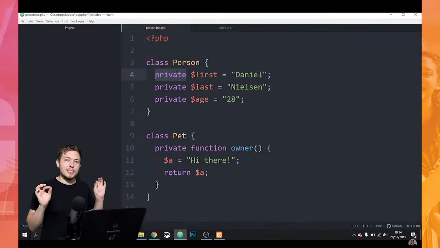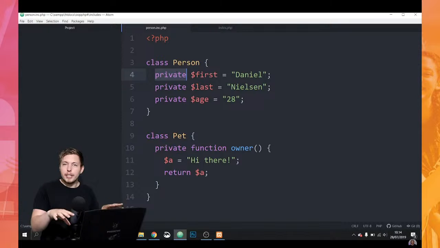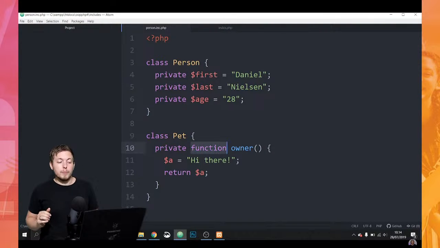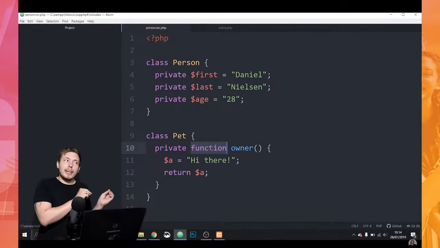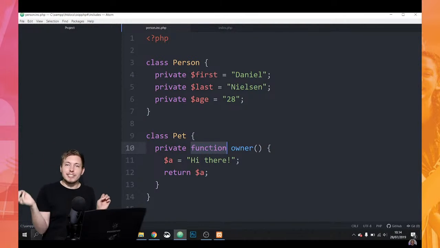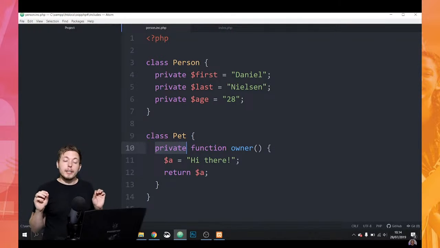And then you need to think to yourself, do I need to use these pieces of data outside the classes? Because when we set them to private, we can only use the properties and methods inside the same class. So this method down here that I'm echoing from the index page doesn't have the visibility to actually access it since it's set to private. It's only whatever's inside this class here that can actually access it.